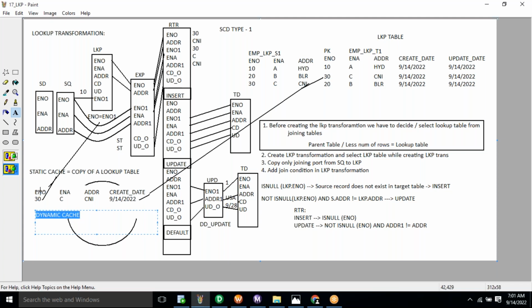But the major difference between static and dynamic is that during the execution, the static cache will not be recreated, and it will not allow inserting any of the records. As soon as any new record is inserted or updated in the lookup table, the static cache won't allow those records to be inserted inside the static cache.